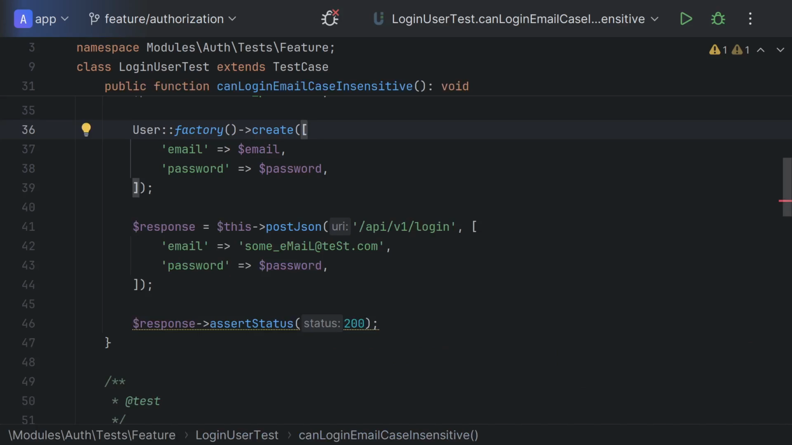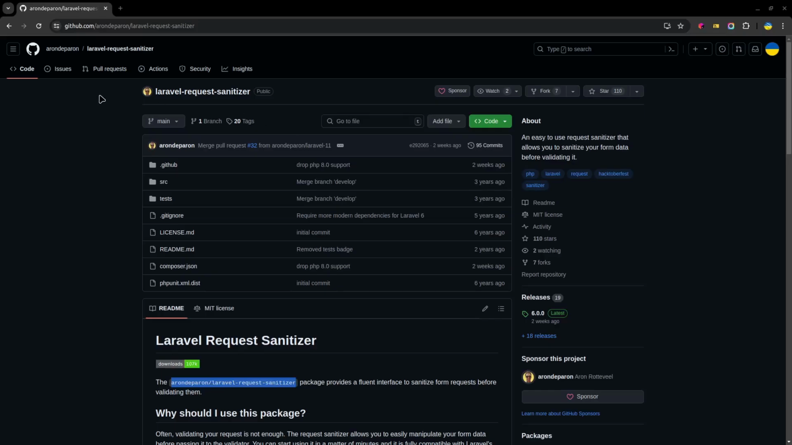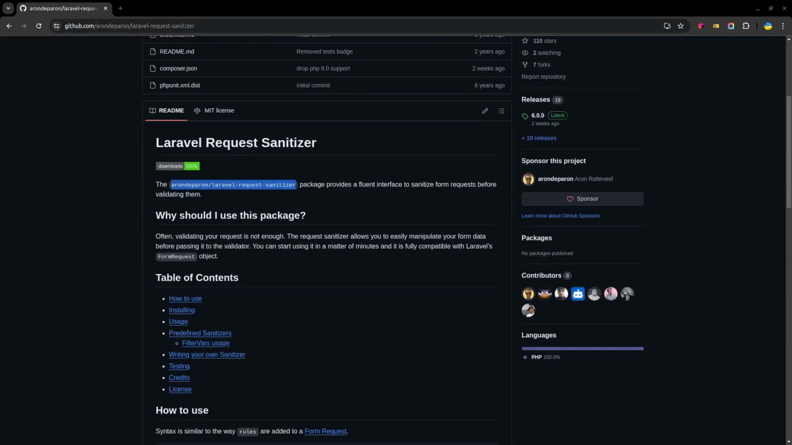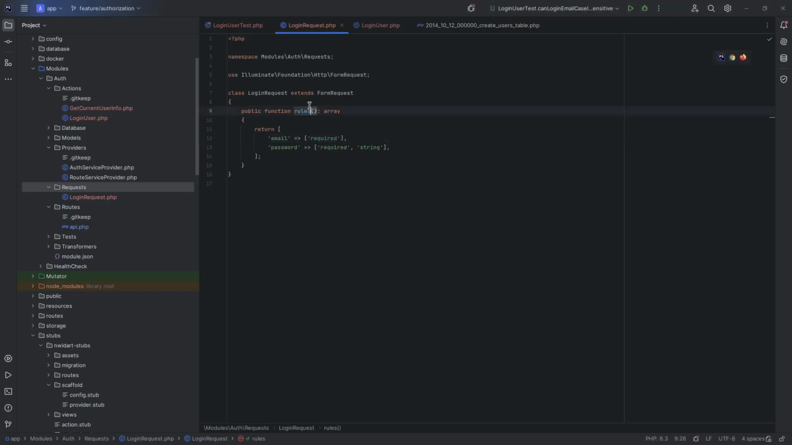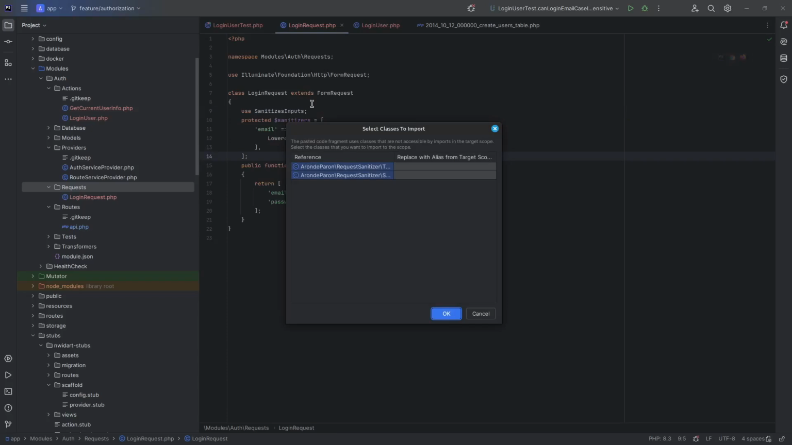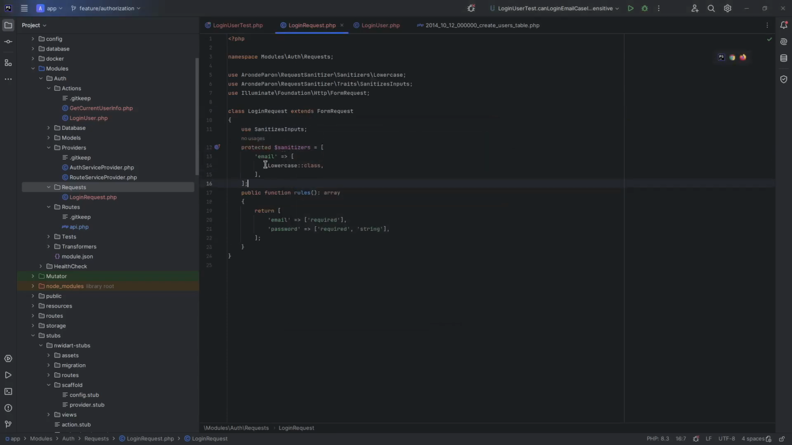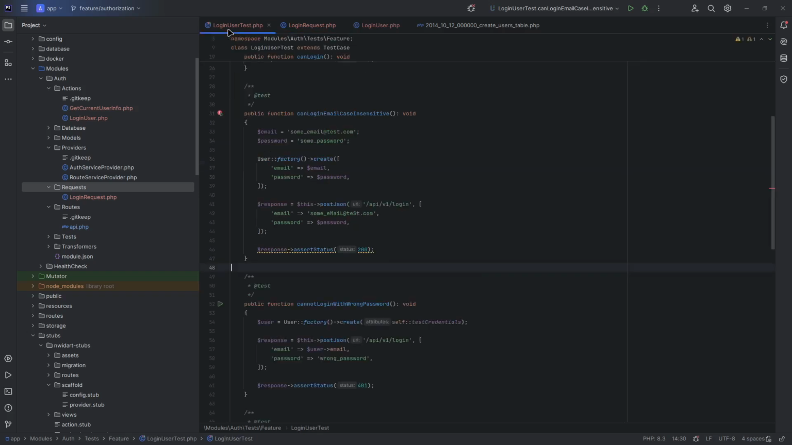And of course, we can make validation inside the front end, but that makes the interface less useful, so I recommend you look at the Laravel Request Sanitizer package. It is a very simple package for Laravel FormRequest, which allows us to write some before-validation logic and reuse it in the whole project. It also contains some predefined sanitizers. Lowercase is one of them. So inside the FormRequest, I simply use the trait SanitizesInputs and a protected array sanitizers with the field name email and the Lowercase sanitizer class. That's all. Rerun the test and all good.